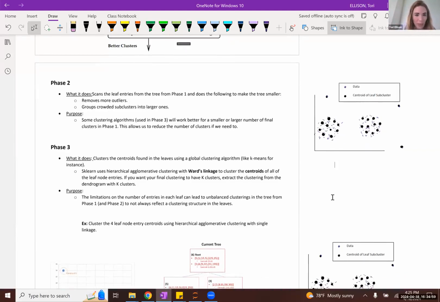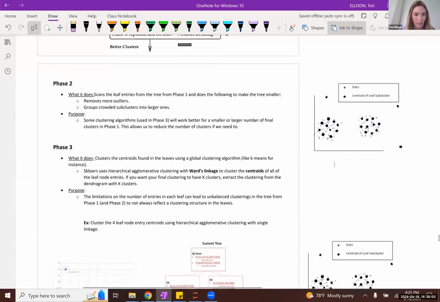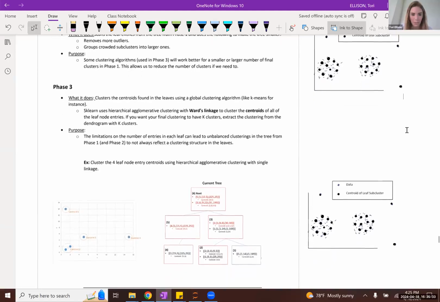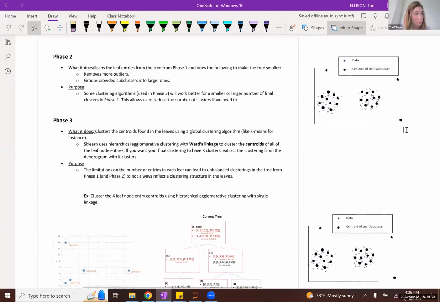So phase 2 essentially allows you to potentially remove leaf node subclusters that might be outliers, if you will. For instance, if the centroid of one of these leaf node subclusters is very far apart from the centroid of any other leaf node cluster, you might decide to get rid of those particular entries in the leaf nodes of your CF tree. So basically, phase 2 is simply getting rid of outliers if that's what you want to do.